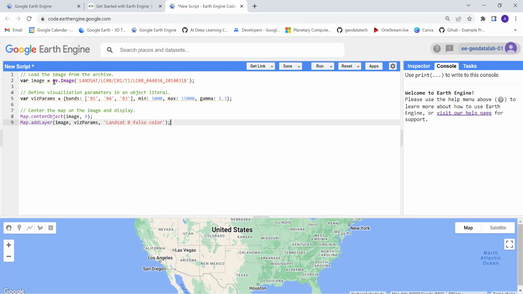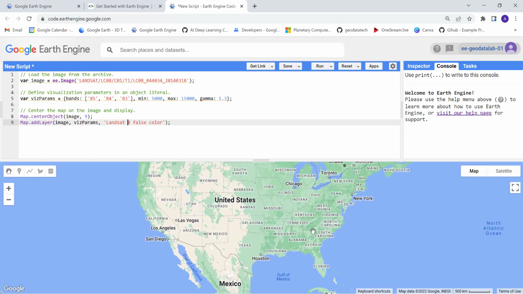And so what it does is it will import the Landsat 8 satellite image, and it will create some color parameters to visualize the Landsat image, which in this case is band 5, band 4, band 3. So I'll use a false color composite. And the last thing is to add the Landsat satellite image, give it some visualization, and then map it and display it here.